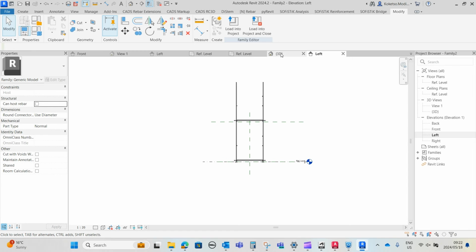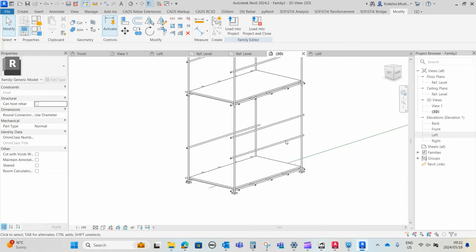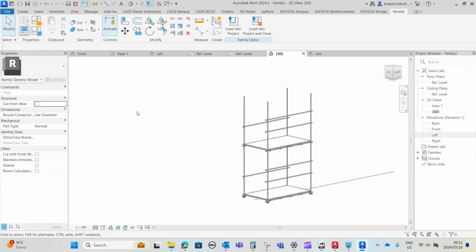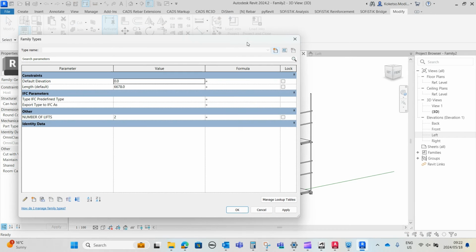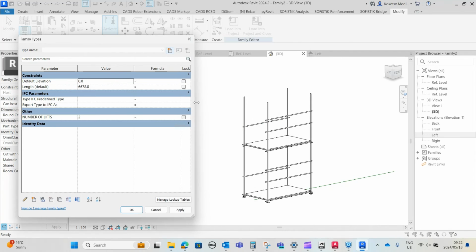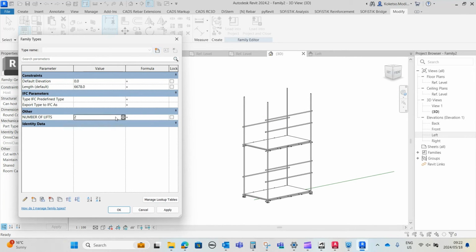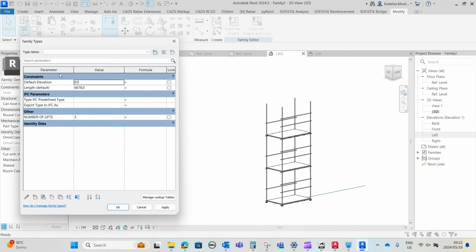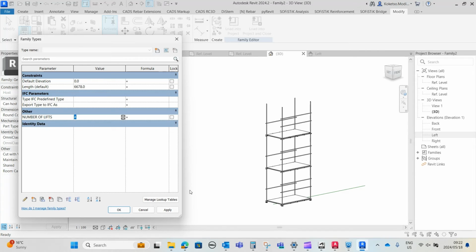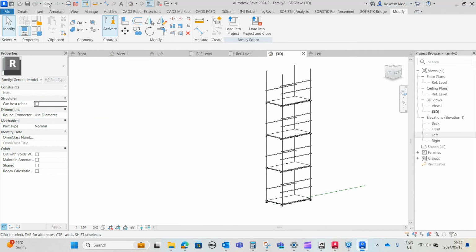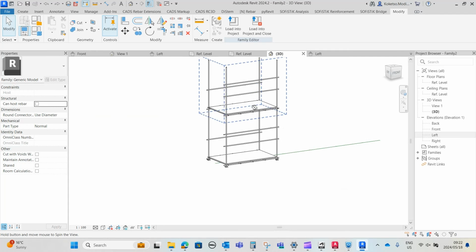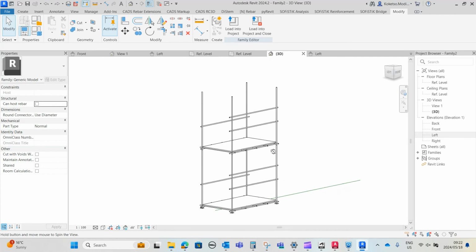Perfect. Now let me just show you what I just did. Go to the 3D view, and then open up your properties panel, and then just reduce this. So for the number of lifts, when you increase it to 3 and say apply, this is what it does. When you go back to your properties and increase it to 4, apply, this is what it does. So perfect. I'm just gonna say undo.